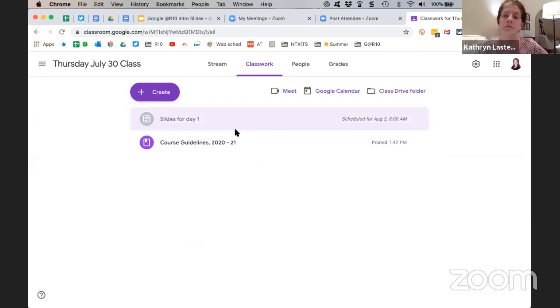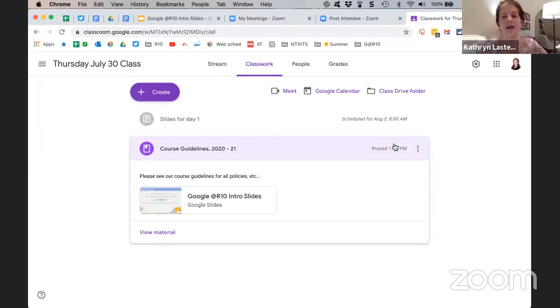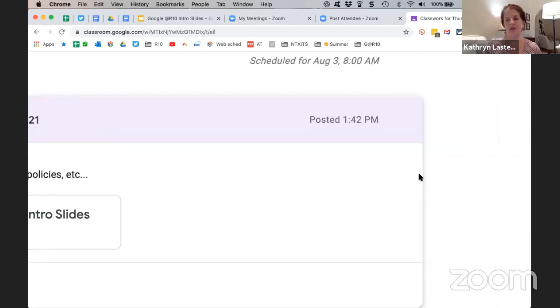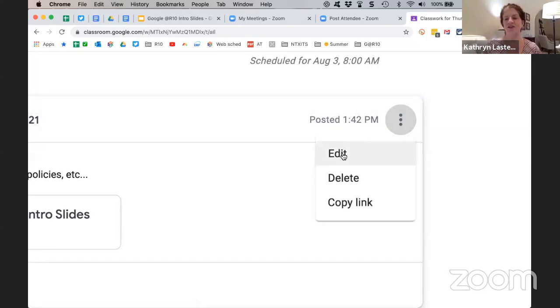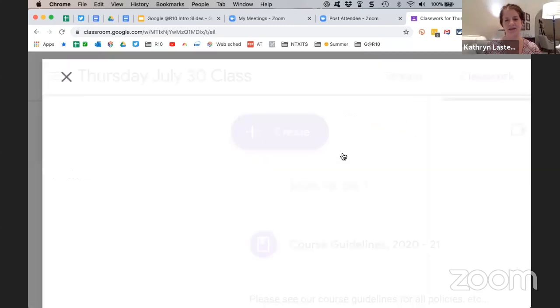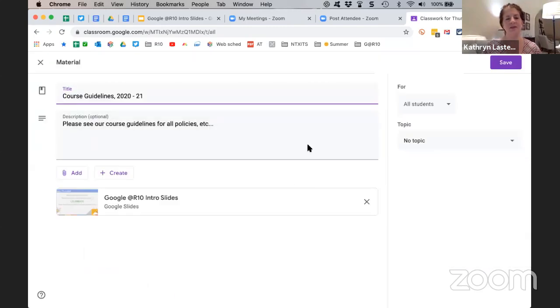Okay. One of the questions is, can you just show what it looks like to add a video? What would that process look like? Okay. So if I go to, for instance, my course guidelines, and I'm going to zoom in a bit. If I hover over again, 3 vertical dots, click, this allows me to edit my assignment. So here's my assignment, and I want to add a video.